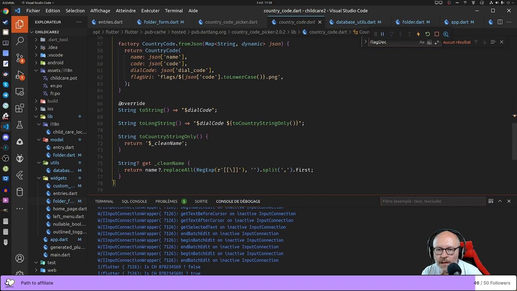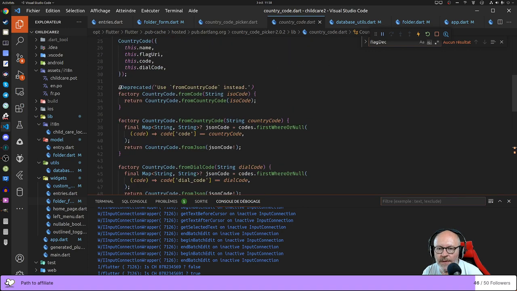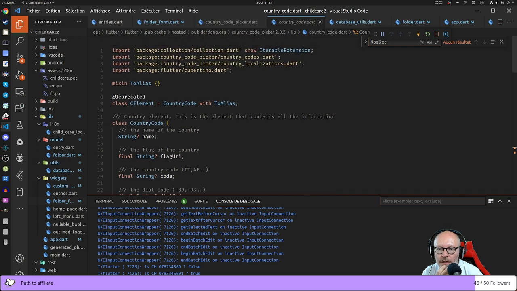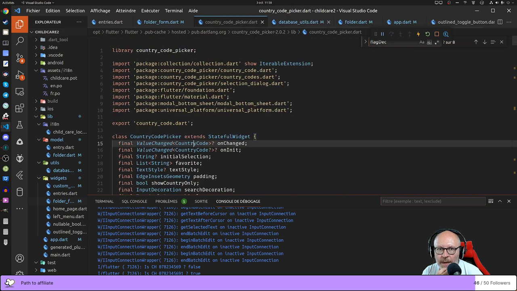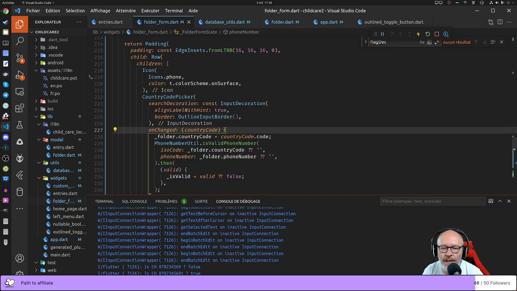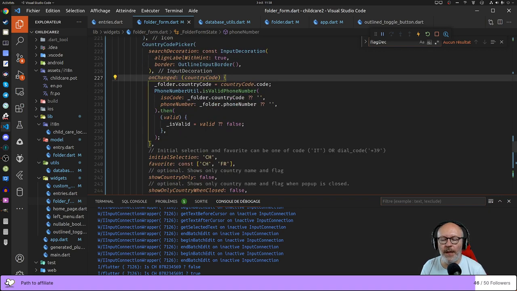ToString. Oh, too long string. To country string only. That gives the clean name. Oh, that gives the name of the country. That doesn't give the format, because that's not dedicated to phone numbers. It's just something that will give you the name and the phone prefix and the ISO code. But I'm sure we can find a library that does that. You know, we give it the country code and it gives us the formatted phone number. We'll see.